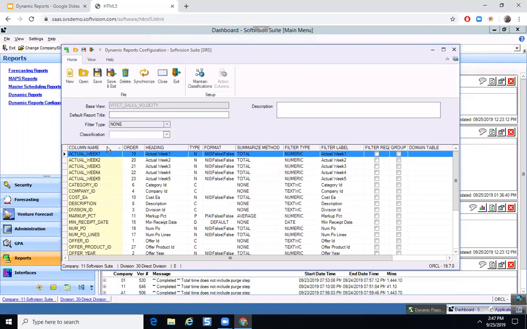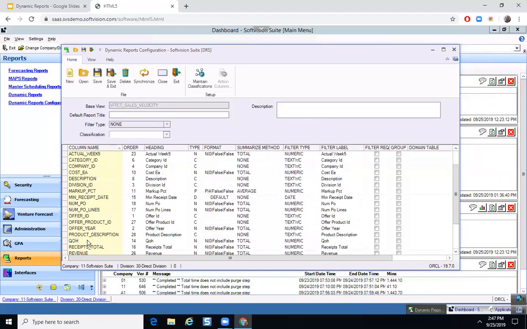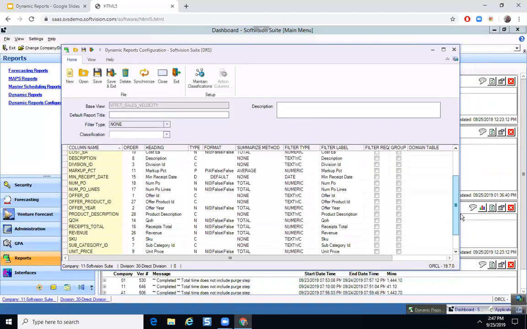So you could see here, you could sort by column name. This just shows actual sales. For a particular offer, it'll show you sales for the last few weeks. It'll show you vendor information, like we said. It'll show you quantity on hand and receipts, okay, and other things.